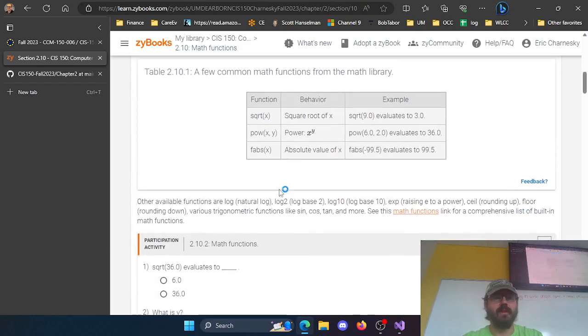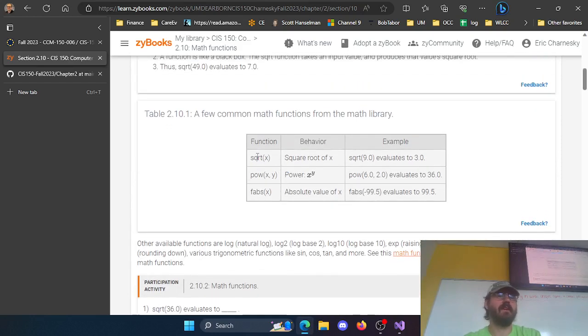And honestly, I don't remember a lot of them here, but a couple of fun ones, right? Square root, or pow for power, or fabs, which is absolute value, but with an F. There's a reason why. We can probably Google it, right?